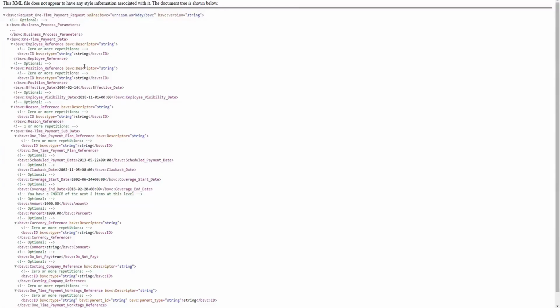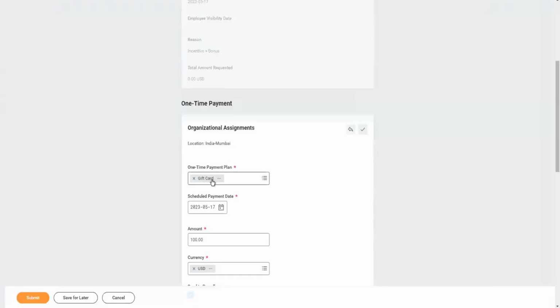In the UI, you are just able to search for the employee, and probably from the employee itself, you're going to do the request one-time payment. So in this case, you'll have to give each and every piece of information. Here you were just able to choose the one-time payment plan, but you will not be able to do that in the web service. You have to properly assign a one-time payment ID, which we will be discussing, the reference.